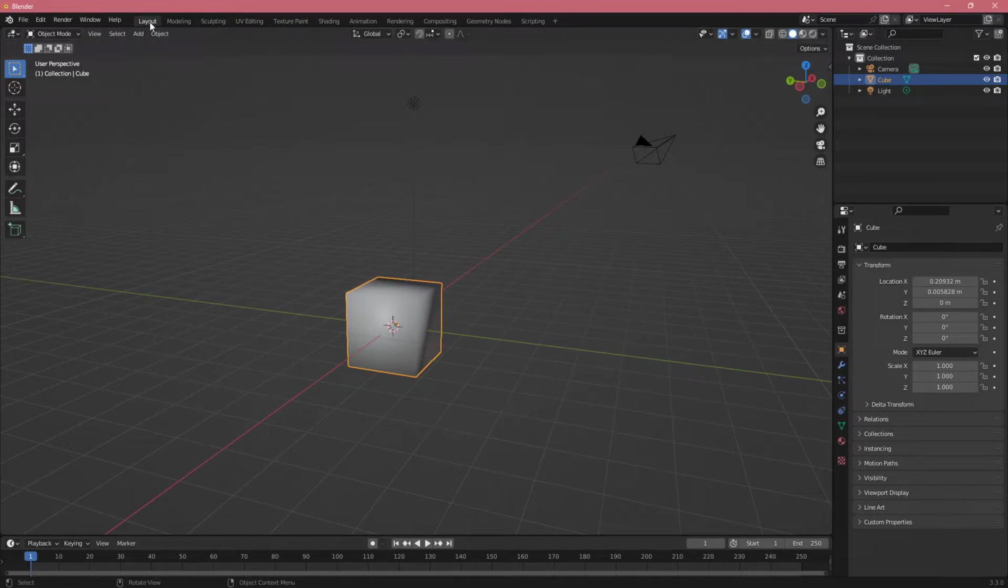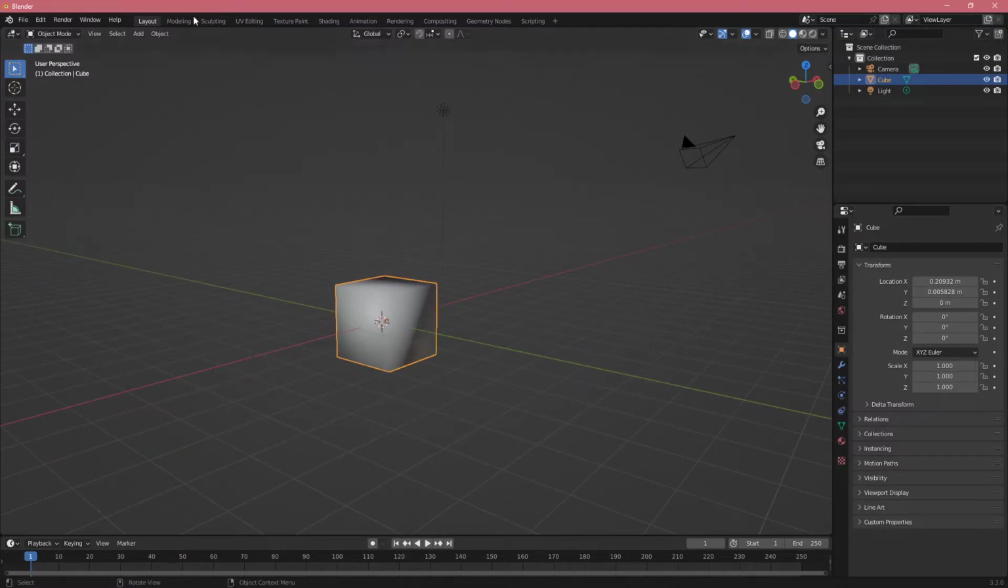Now we are still in the layout menu, and this is a different menu or different templates for different windows. So depending on what you're currently doing, you don't want all of the windows being opened. So this menu is where everything happens.